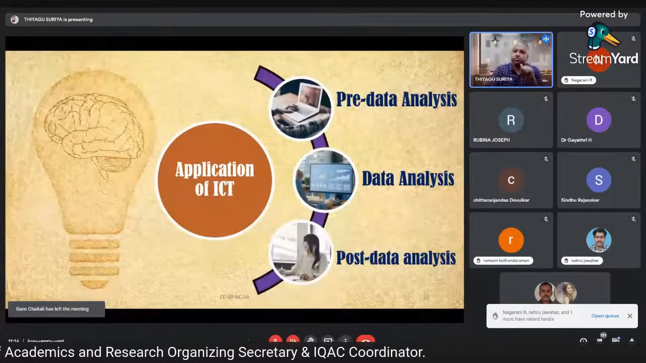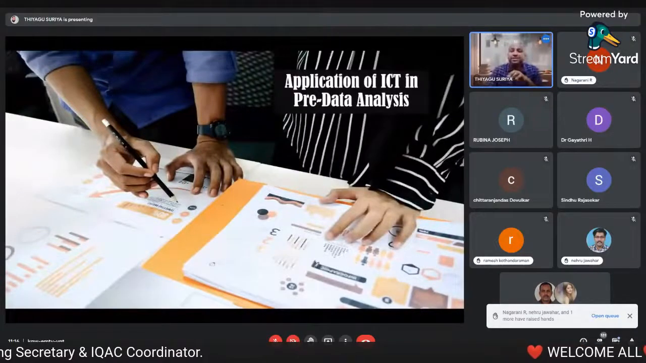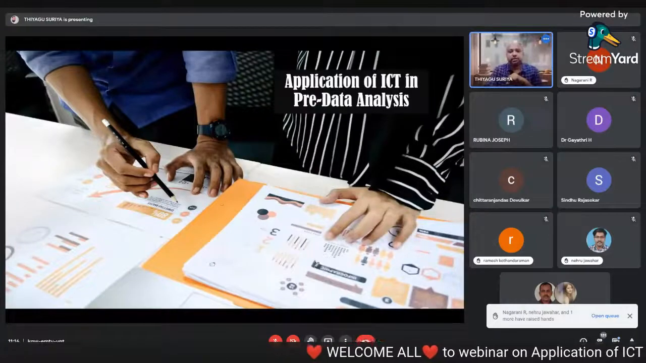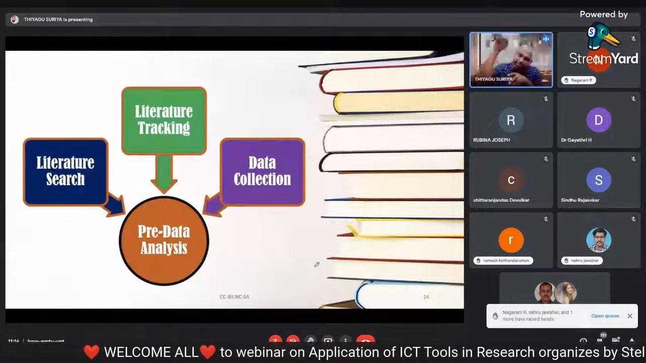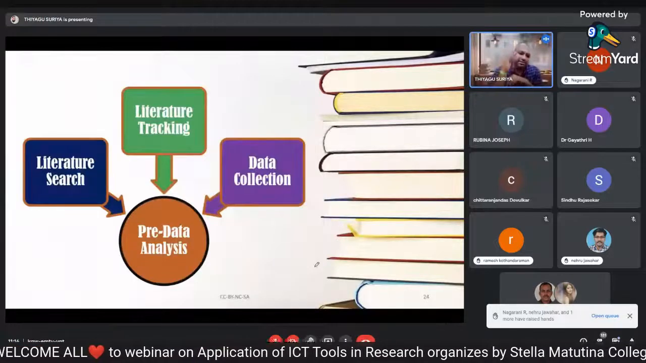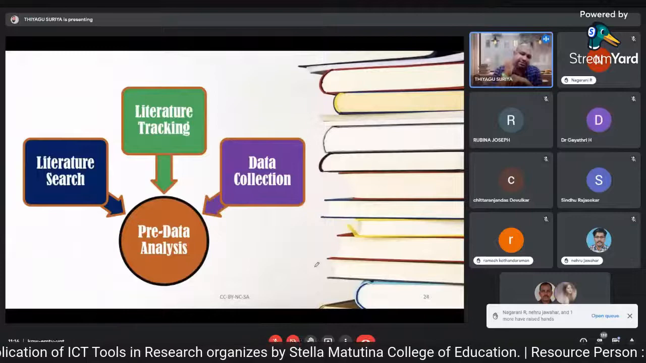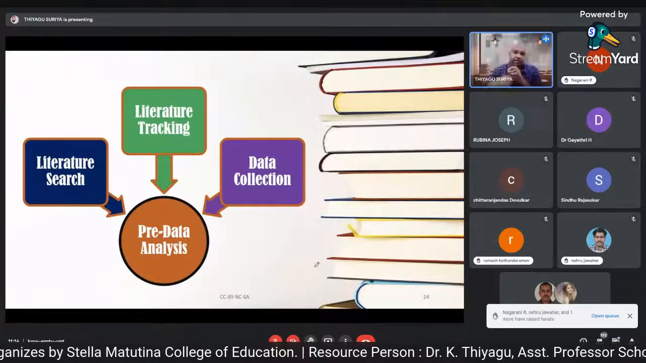So here I'm going to focus in the first part of my presentation on the tools that may help for pre-data analysis. In the case of pre-data analysis, I'm dividing into three heads. One is literature search, and data collection. So three is needed in the case of pre-data analysis.